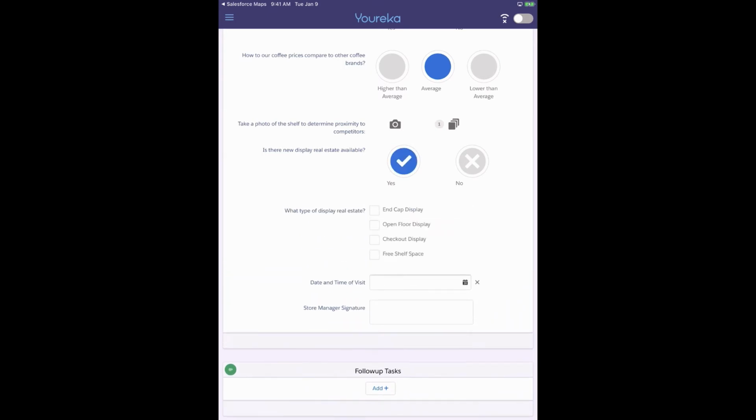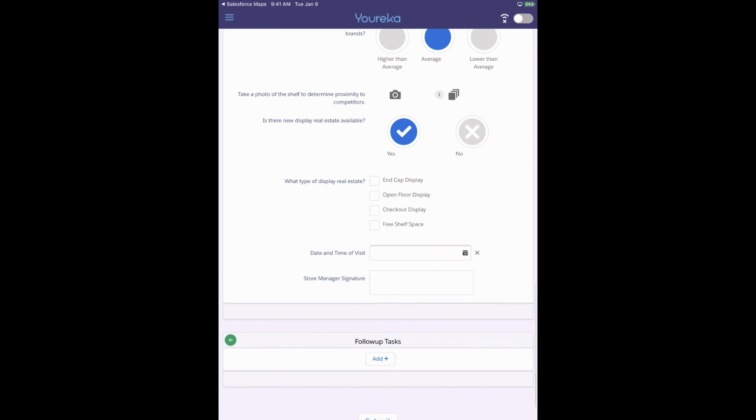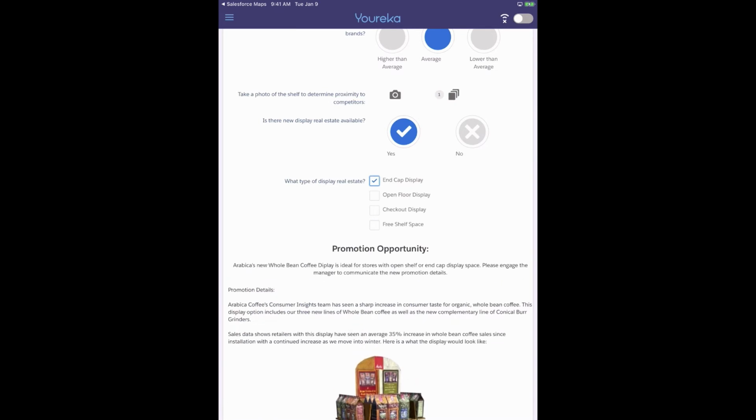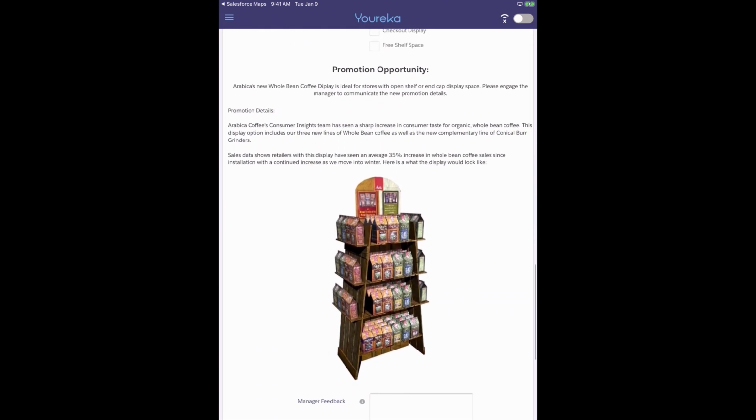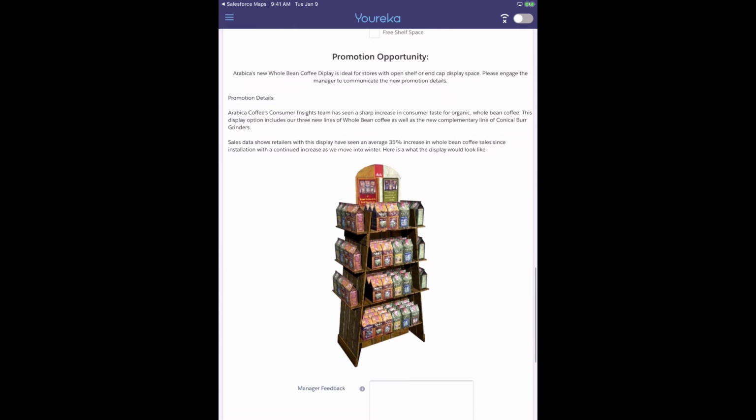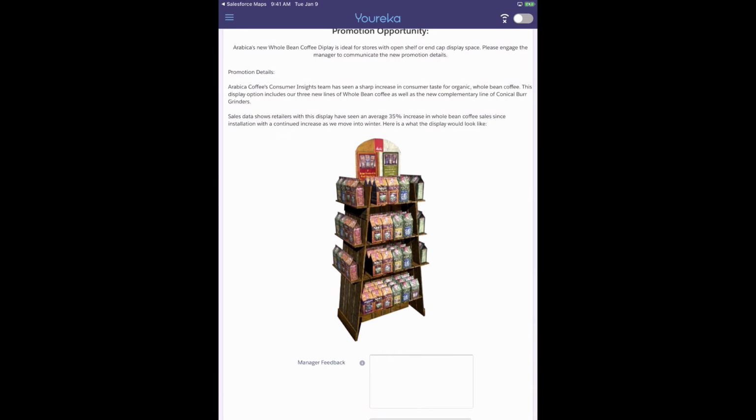So here we'll say, yes, there is, and what type of real estate is it? We'll call it an Endcap display, and there is another opportunity for us to present maybe a sales or promotional discussion for our account managers to have with those store managers right there on site. We give them everything they need about what this new Endcap might look like in case the store manager is interested in putting it in place.